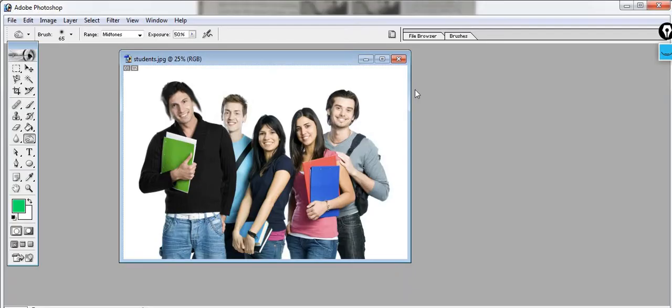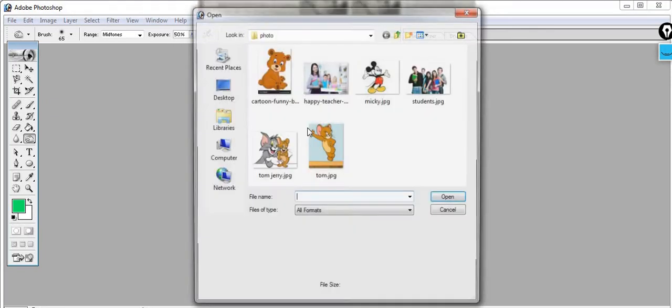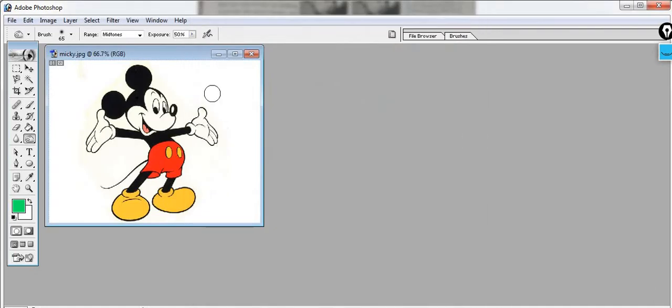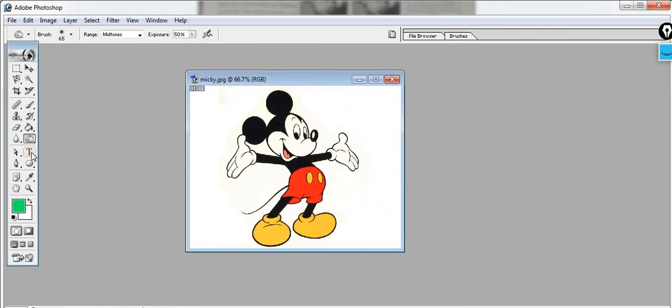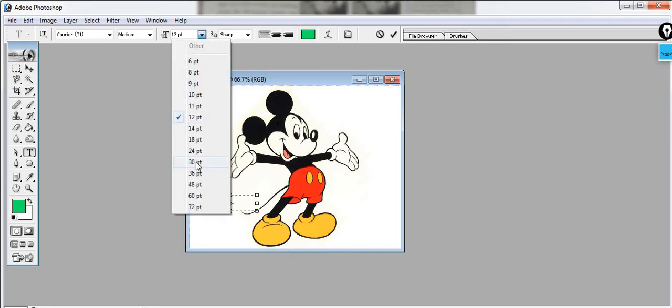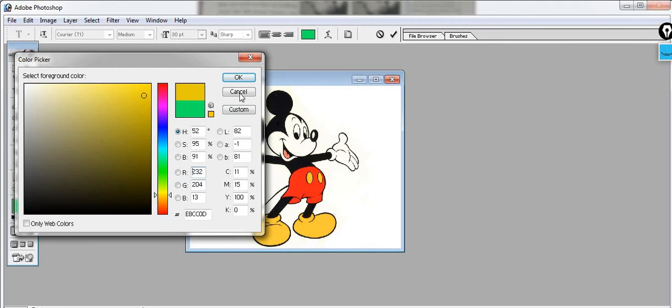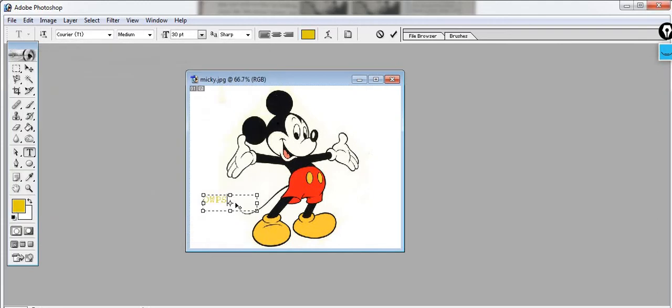So suppose we want to type something. So this is the type tool. Type means text typing. So I will select here and we can write something. Let me increase the size of the text from here. DWPS, like this. I can even change the color. Or red, let me take it red color.